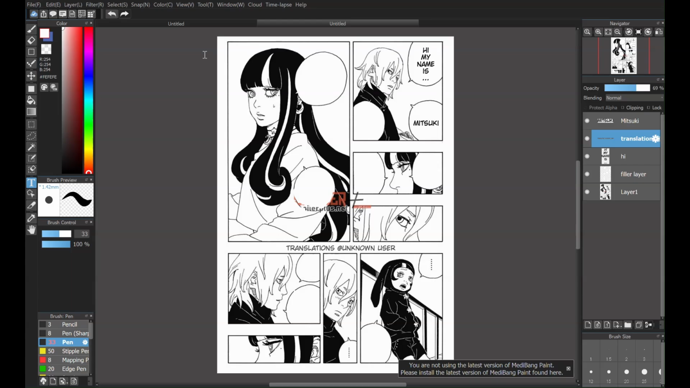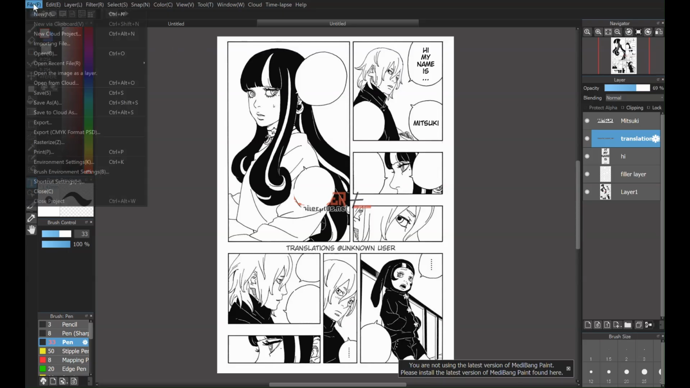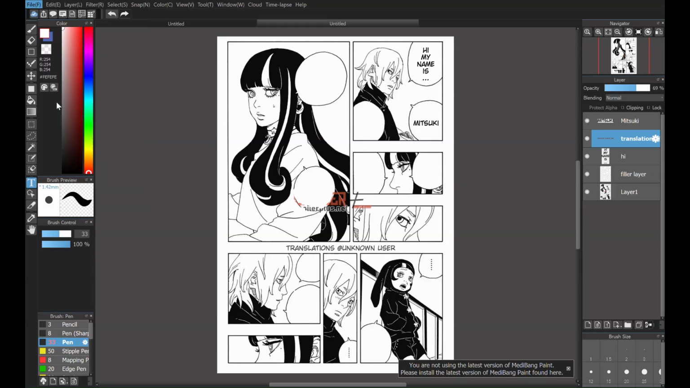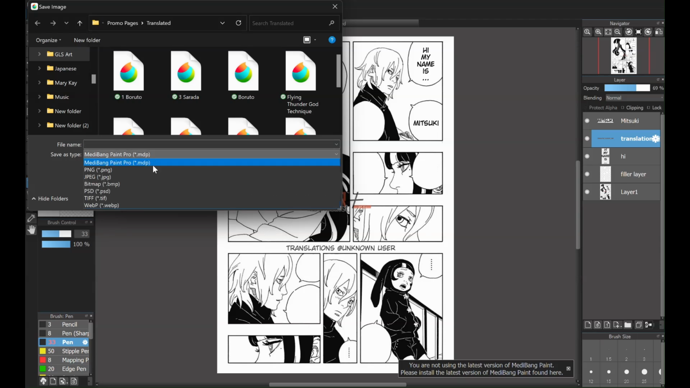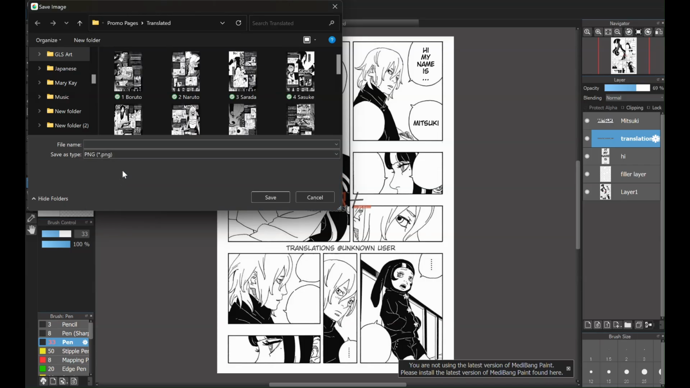The last part is making sure you know how to save. So I just press Ctrl-Shift-S for save as, but you can also go up here and then go to save as. What you're gonna want to do is not make it a Medibang Paint Pro application, because then it's gonna save it with all your layers and everything, but it's only gonna open in Medibang, so you want to click PNG.